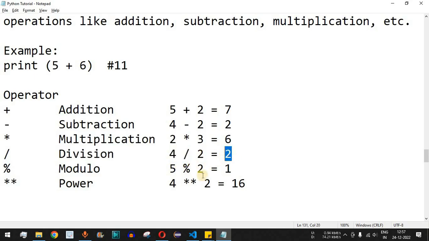So we are getting the quotient over here, and we have the modulo operator as well, which can be used by using this percent operator. So guys, what happens is, 5 % 2 will divide the number on the left hand side, that is 5, by the number on the right hand side, that is 2. So 5 divided by 2 will give us the quotient as 2, but the remainder will be 1, and we will be getting the remainder of this operation, that is 1 over here.